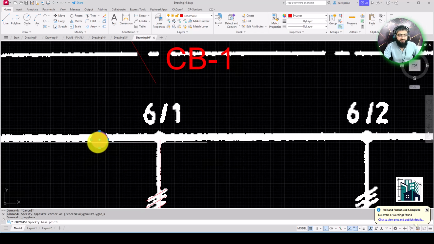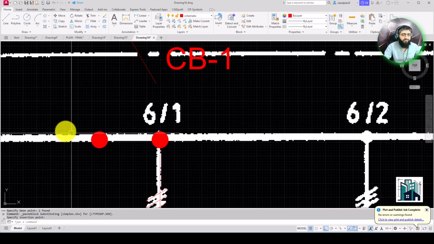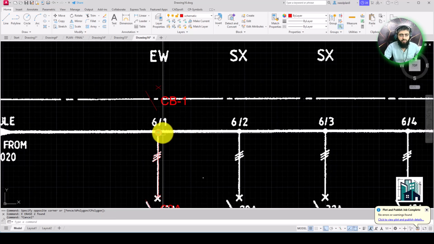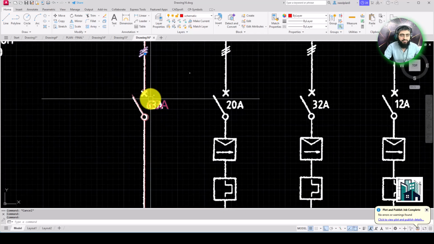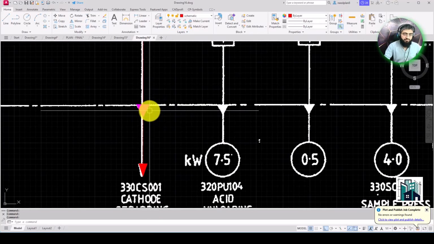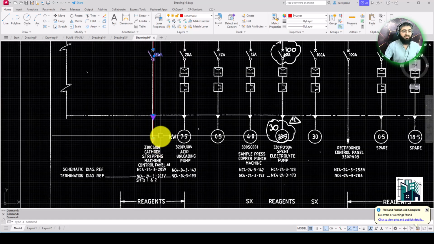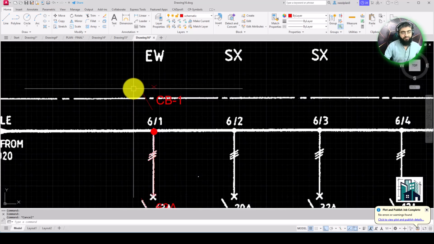Control Shift C, Control Shift V. So this one is the block as well, this one is also a block, this one is also a block, this one is also a block, this one is also a block. We have a lot of blocks here.